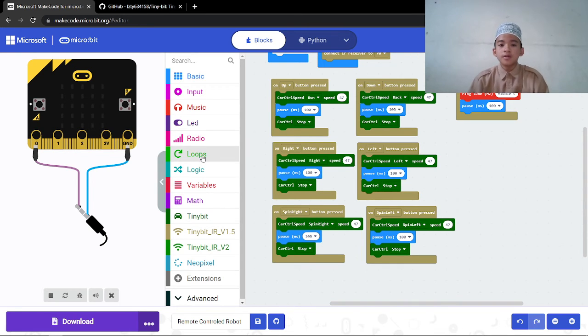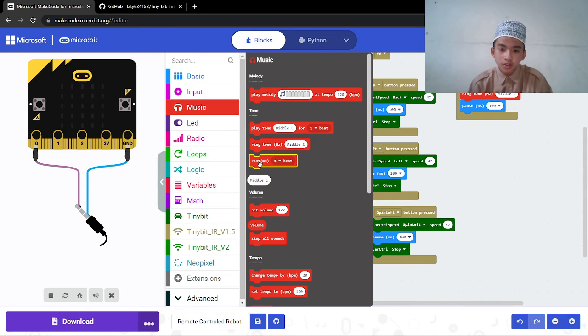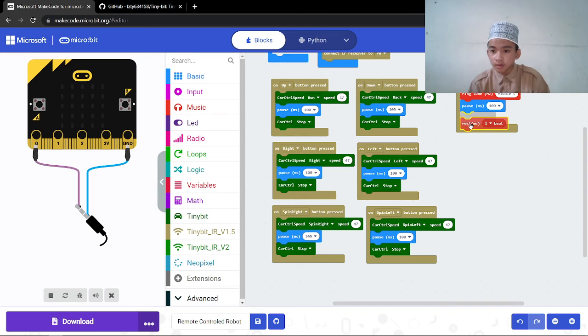So it's smoother. And then after that, you can go to music again, and then choose this one, rest millisecond, and then change it into 1/4. So that's the code for the beep.